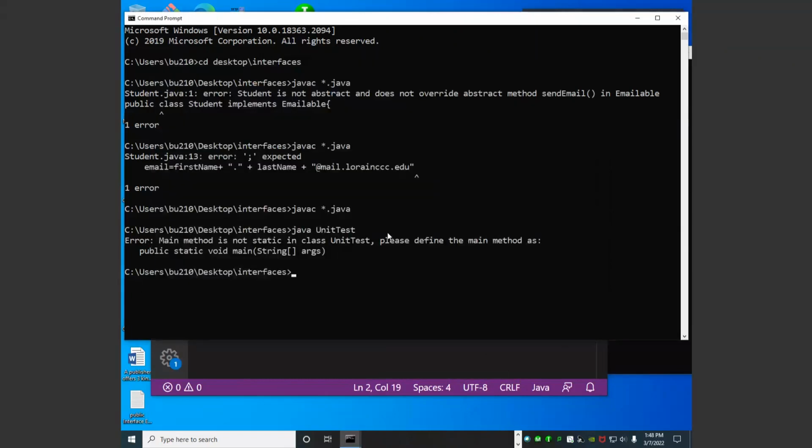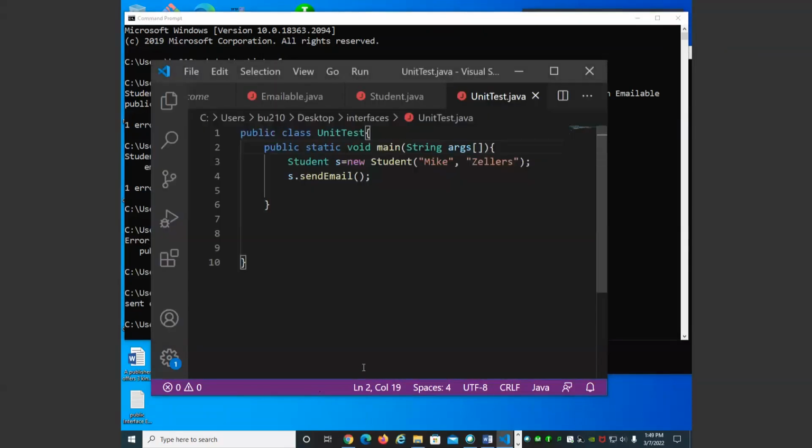This is why I like to have examples prepared. Send an email to mike.zellers at that. It took and formed my email. All right. Now, I might go a little over today. I apologize for that. But I do want to get this in because, keep in mind, next week is spring break. So we don't have class next week.